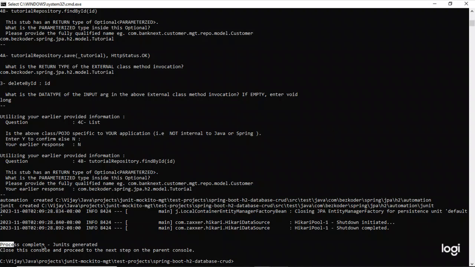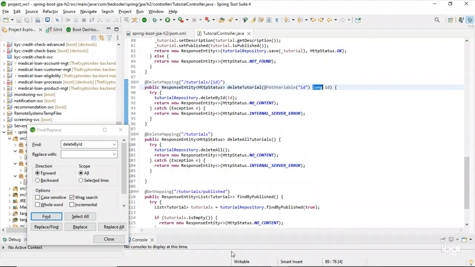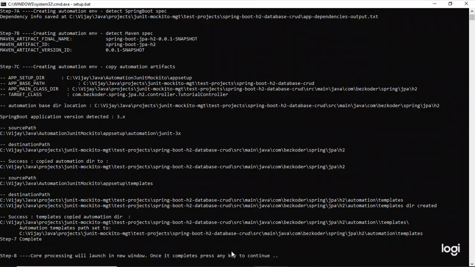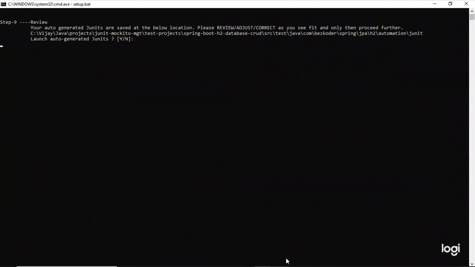So process is complete. JUnits are generated. Close this console and proceed to the next step in the parent console. So we have to just proceed to the next step. This is our parent console. Code processing will launch a new unit, which is already launched. Once it completes, press any key to continue. So it is already completed. I am moving forward with this.